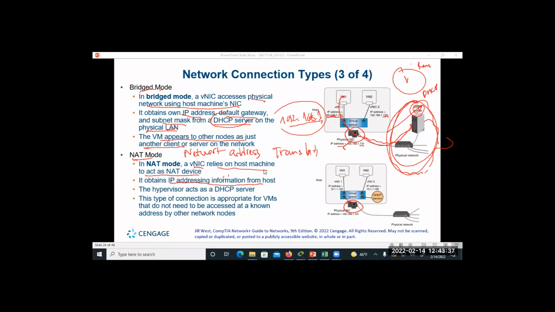That's why you see that the IP addresses here are not on the same network. When you work with the physical DHCP server, you have them on the same network. But in this one, they are not on the same network. Normally, the hypervisor has a DHCP server, and you get it from the physical network interface card here. And this type of connection is appropriate for virtual machines that don't need to be accessed at a known address by another network node.